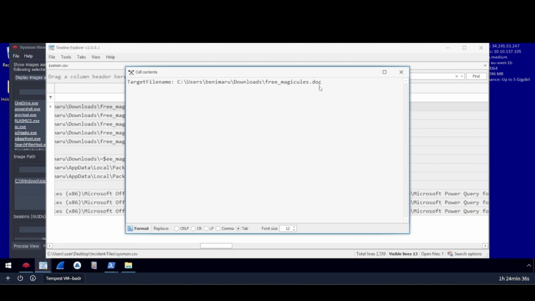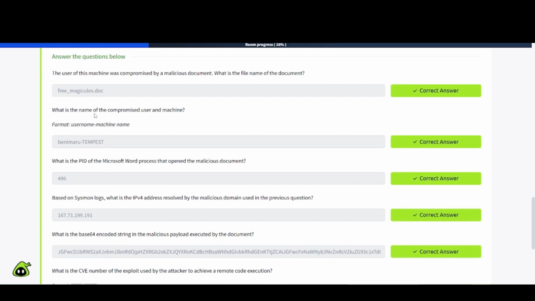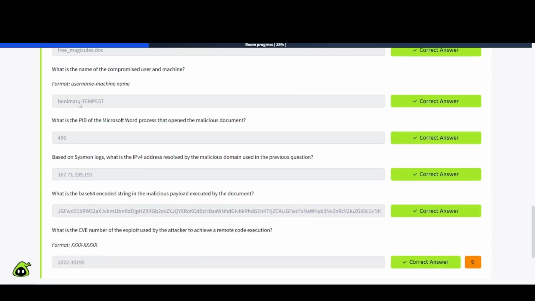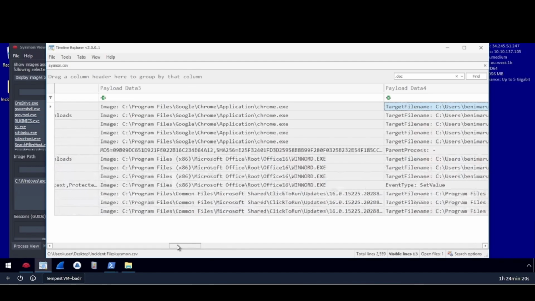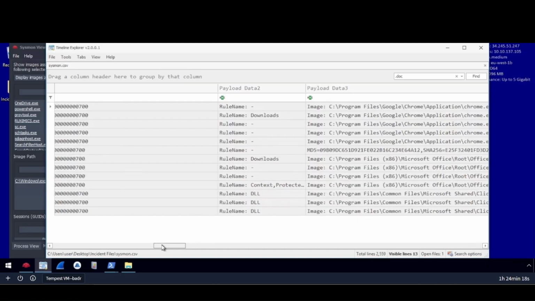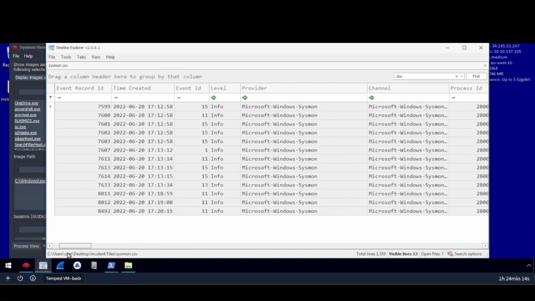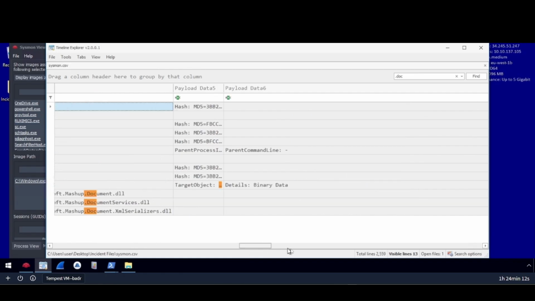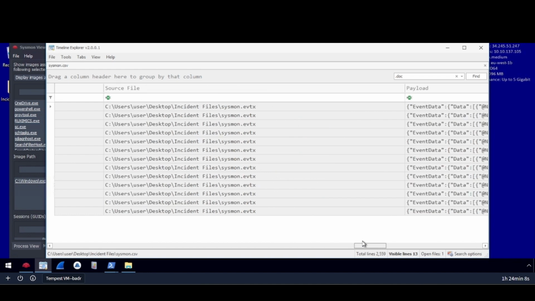But yeah, this one is the one that sticks out here, so just go ahead and copy that over and plug it in as our answer. Next one, they want the compromised user and machine in this format for some reason, but we already know the user is going to be Benny Maru or whatever. To get the machine name, we'll be able to find this in one of these columns, if I'm not mistaken.